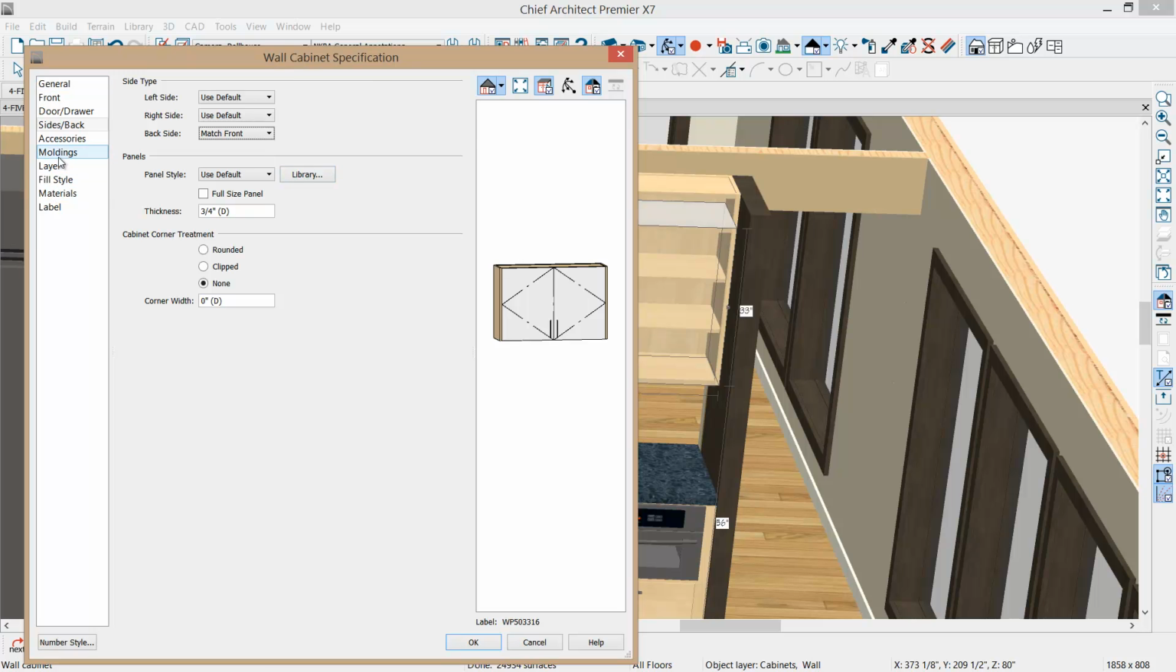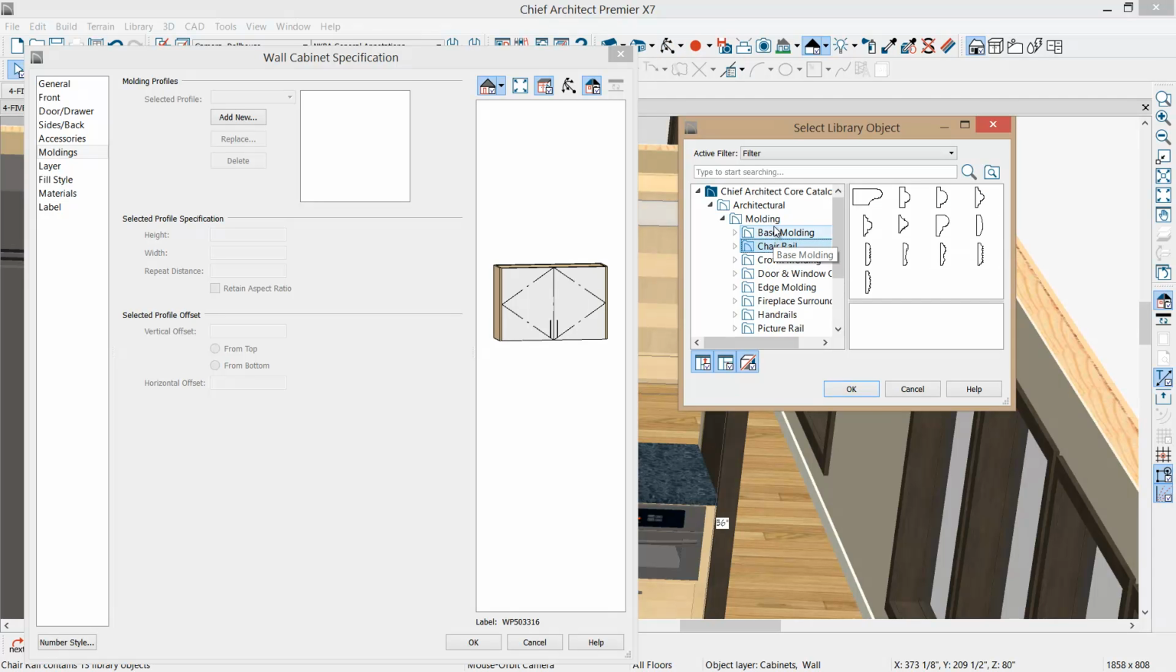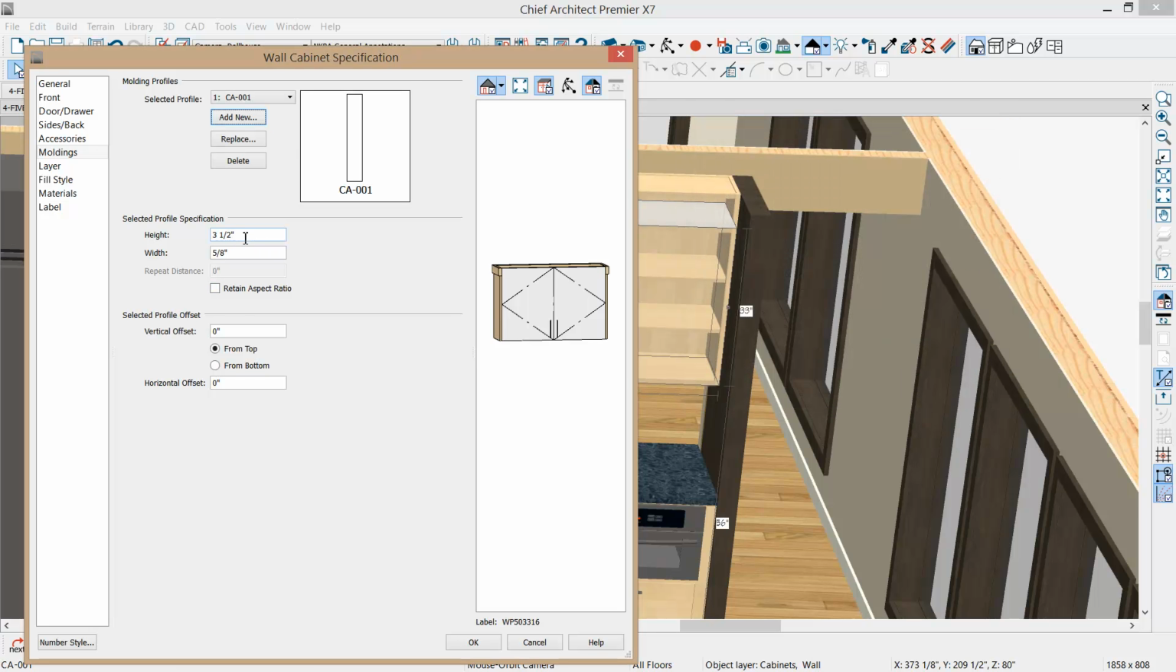And let's see, on the moldings, let's go ahead and add a light rail on that. So let's go into our library for moldings. We'll just grab a simple profile, and I'm going to set that profile to be 1.5. 5/8 is fine. Actually, let's change it to 1/2 inch. And then from the bottom, we'll set that to be 1.5. And notice I get the preview update. Wrong, horizontal. Should be vertical.